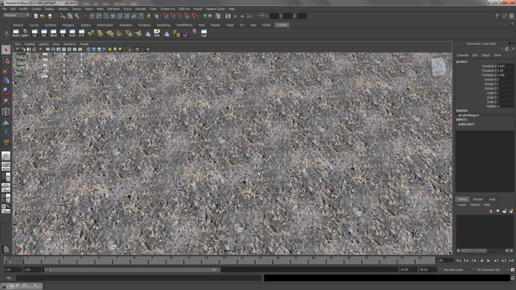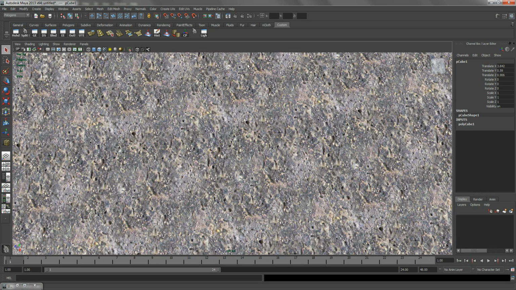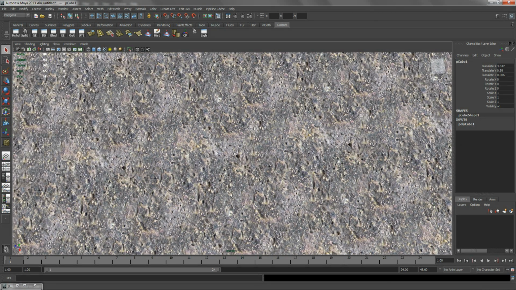Okay, because you can tell between the two images, there is an inconsistency of tone values. So if we were to really put this into consistency, this would look much better.